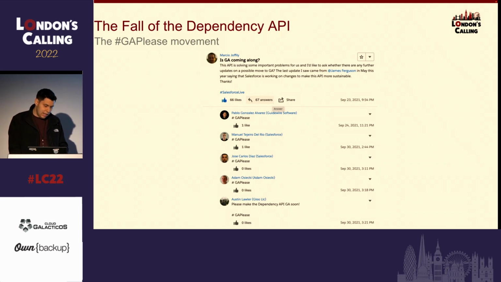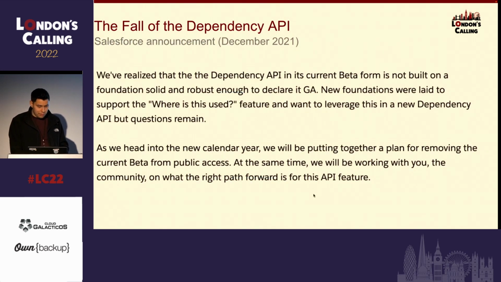Fortunately, maybe 2 months later, Salesforce came with this announcement, which I'm going to read out loud. We've realized that the Dependency API in its current beta form is not built on a foundation solid and robust enough to declare it GA. New foundations were laid to support a where-is-it-used feature and we want to leverage this in a new Dependency API, but questions remain. As we head into the new calendar year, we will be putting together a plan for removing the current beta from public access. Ouch. At the same time, we will be working with you, the community, on what the right path forward is for this API feature.